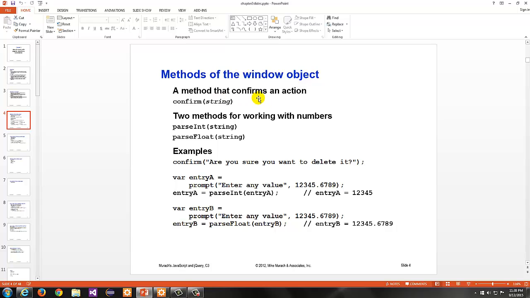So basically it displays a dialog box that contains the string in the parameter, an OK button, and a cancel button. If the user clicks OK, the value true is returned, but if the user clicks cancel, false is returned.